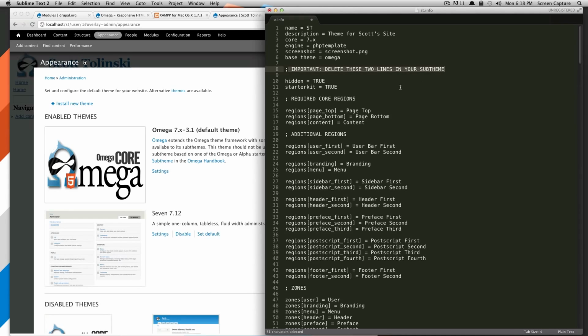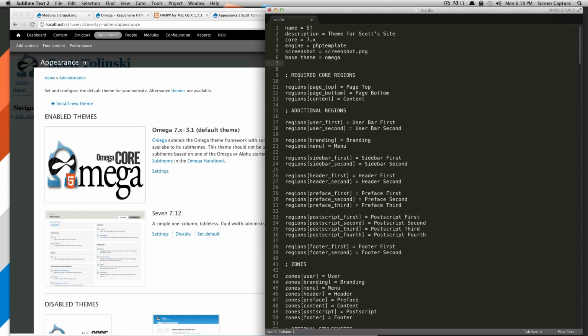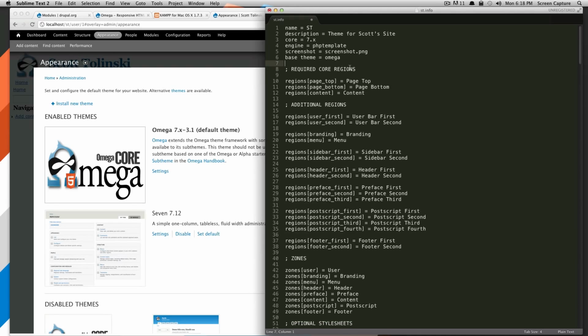Not every theme is going to have these items, but with Omega, if you're doing it the manual way, you have to delete these lines. So we're just going to delete, and I'll delete the other line just to let us know that there's nothing else to delete. We'll save it.